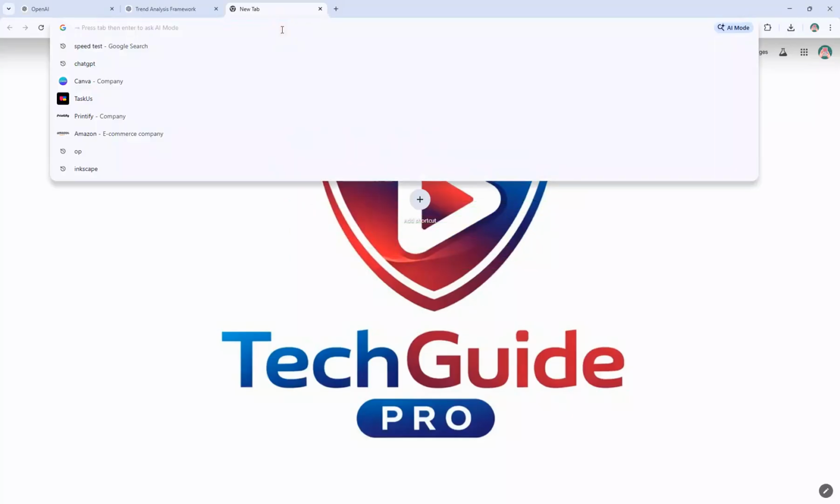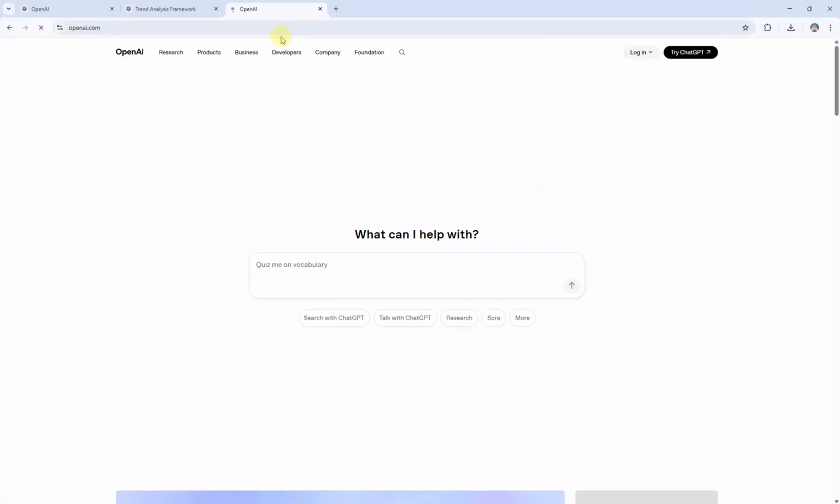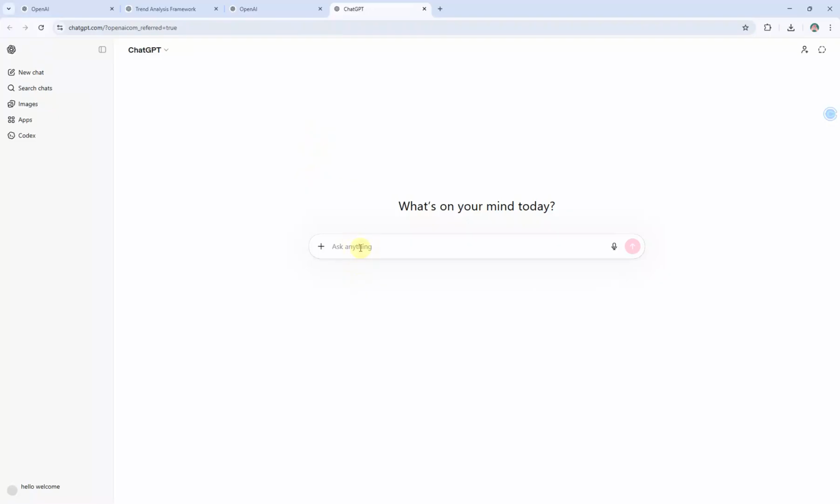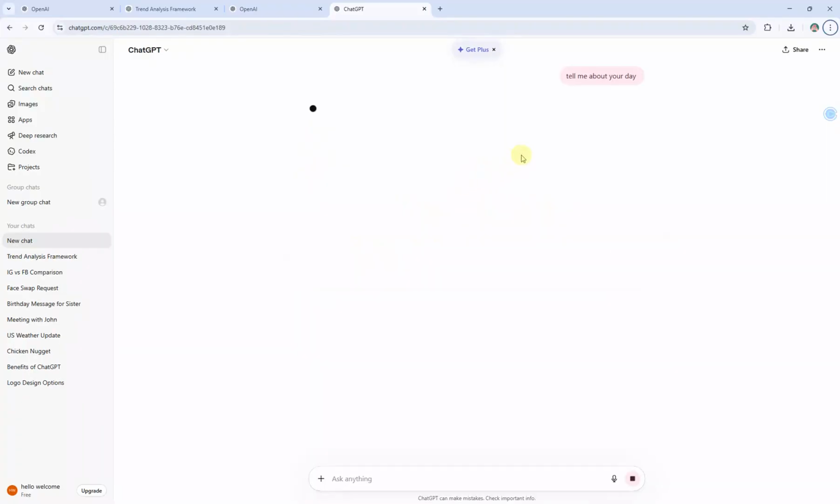First, open the ChatGPT website on your desktop and log into your account. Once you're in, and after interacting with ChatGPT, you'll notice a feedback option usually located at the end of the response. Click on that feedback button to begin.